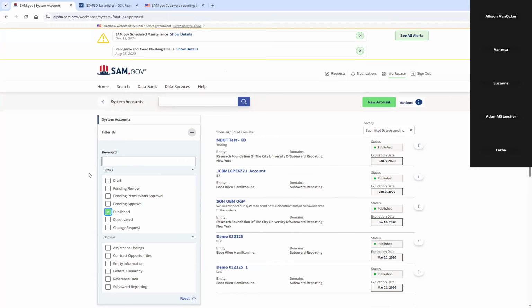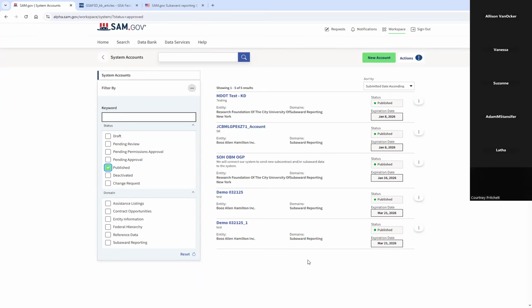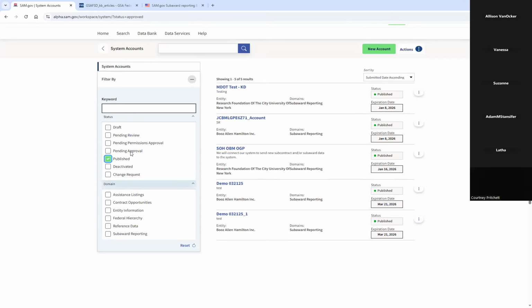So I'm going to filter my accounts. There is a status filter on the left-hand side. You can use that to filter accounts based on the status. So now when I'm looking at just the published accounts, for this demo purpose, I have two accounts that were already approved.